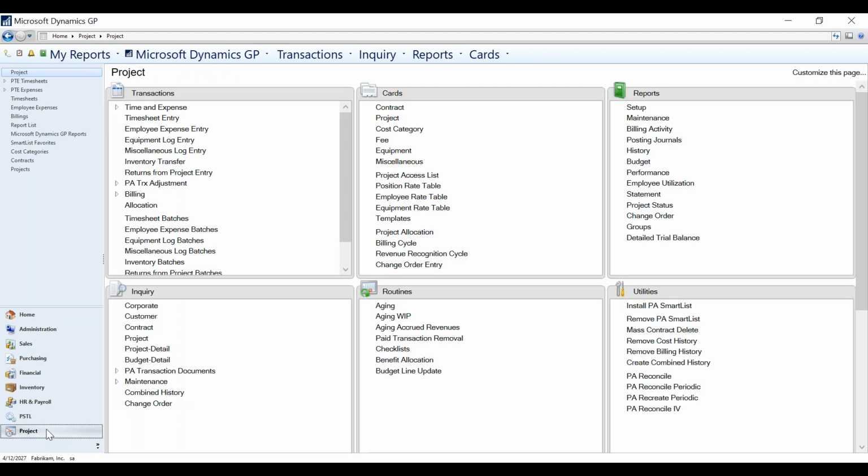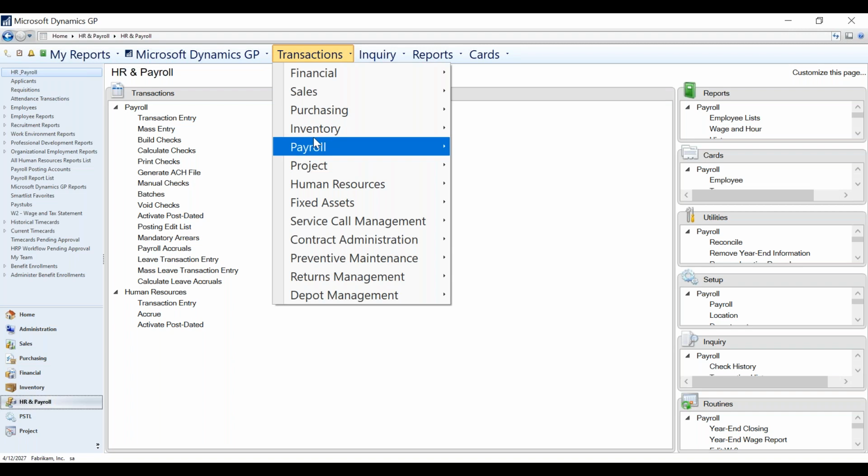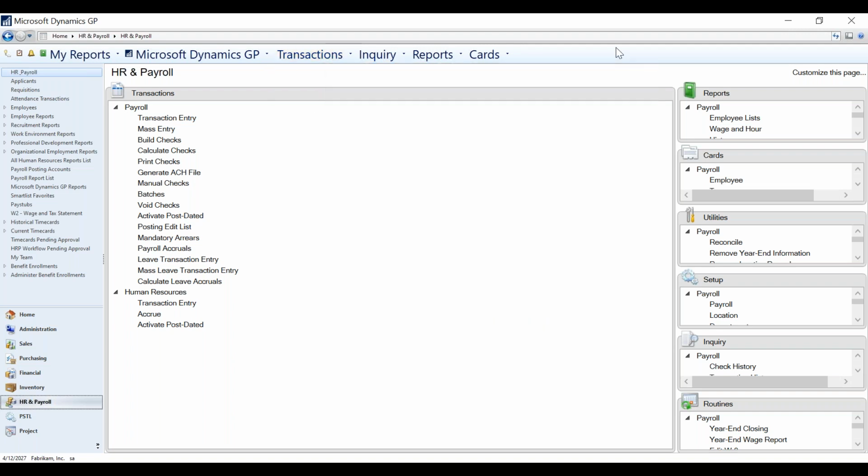So if I know I'm doing a lot of work in project, I just click this navigation pane, and that gives me access to all of the various things that I might be using. Likewise with HR and payroll, if I click the navigation pane, then I can choose whatever I need. If I'm going to be spending most of my day in payroll, rather than having to keep going back and forth to transactions, payroll, or anything like that. Also, with the navigation panes, if you notice, the options here at the top, these shortcuts change based on the navigation pane selected. So for an example, payroll posting accounts is available on the HR and payroll pane.